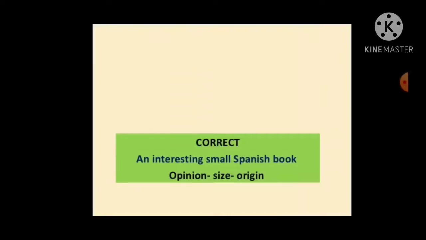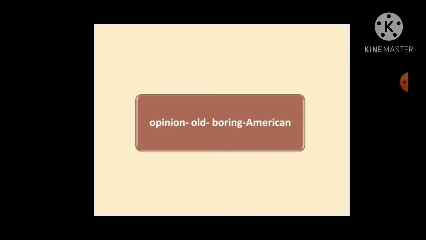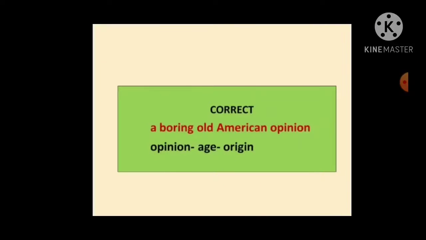Assess your performance. I am going to give you a question and display the answer. Opinion, old, boring, American. Here opinion is noun, it is not used as adjective, and the remaining adjectives are which describe opinion, old, boring, American. Use these 3 adjectives to describe the noun opinion in the correct order that we discussed earlier. So, guess it. I am going to reveal the answer. A boring old American opinion. So, boring means opinion, old means age, American means origin. So, we are following the order.